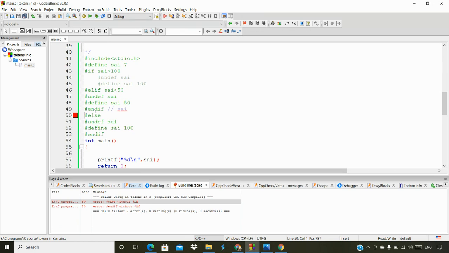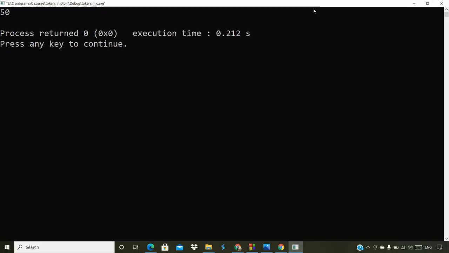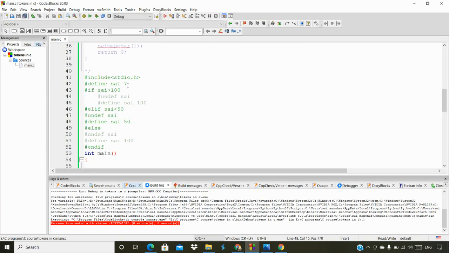We have this, and again this else. Yeah, now it's working perfectly. So we got the output as 50. Let me explain how it got it. We have this if, else if, and we have else here.